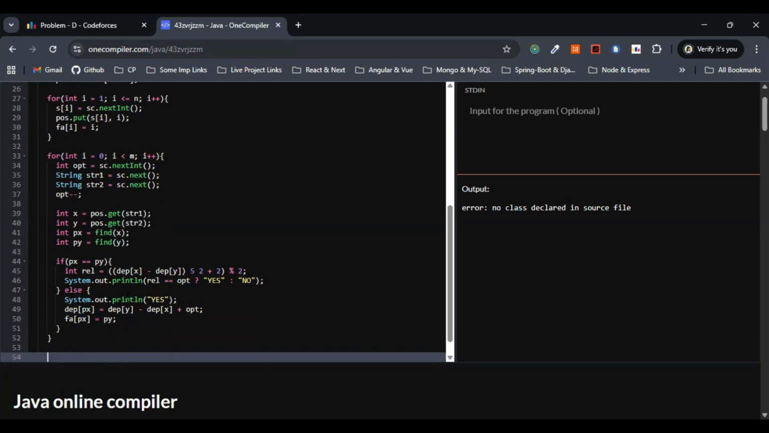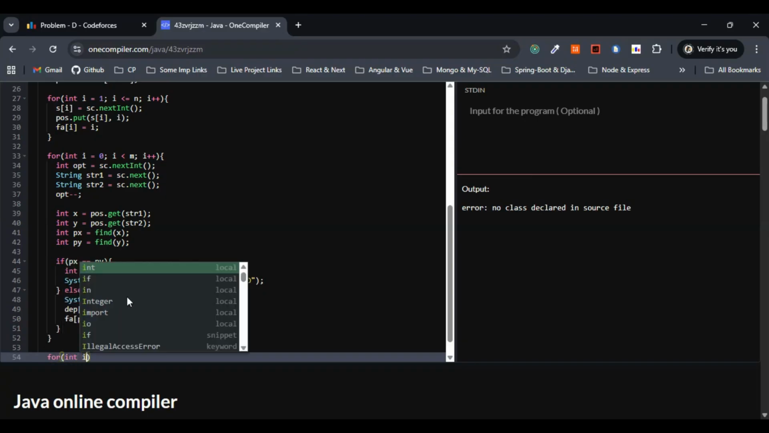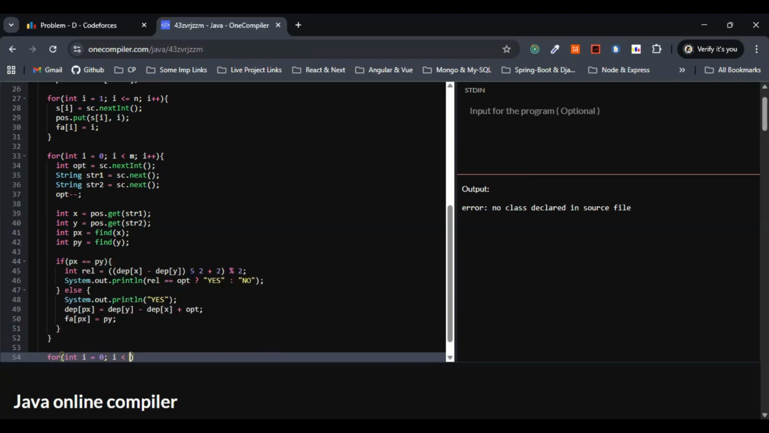Now let's do one thing. We have to process the queries. So this is the last step, right? Processing the queries is the last step. So now let's move on with the for loop. This one will be int i equals 0, i less than q, the variable for the queries, i plus plus.